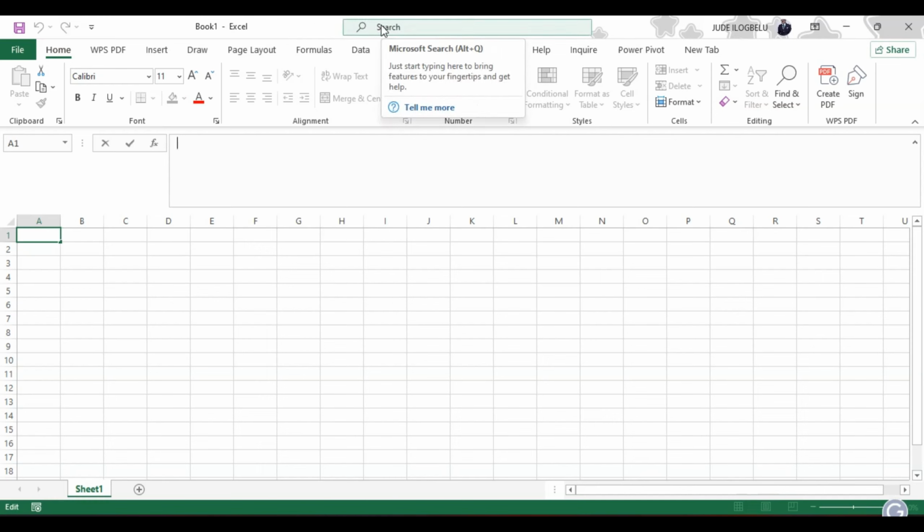So this is for search, and anytime you don't understand anything, just hover your cursor over it and Microsoft Excel will give you what it means and how to operate it. For instance, this is saying this is Microsoft Search. You can always go to search if you don't want to follow this part by clicking on your laptop keyboard Alt plus Q, and it will still take you to the search.